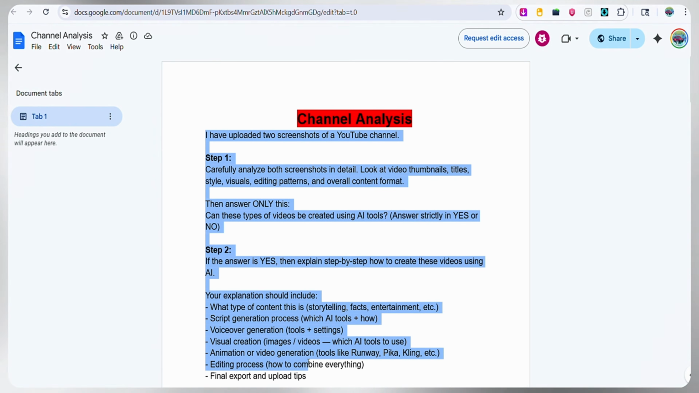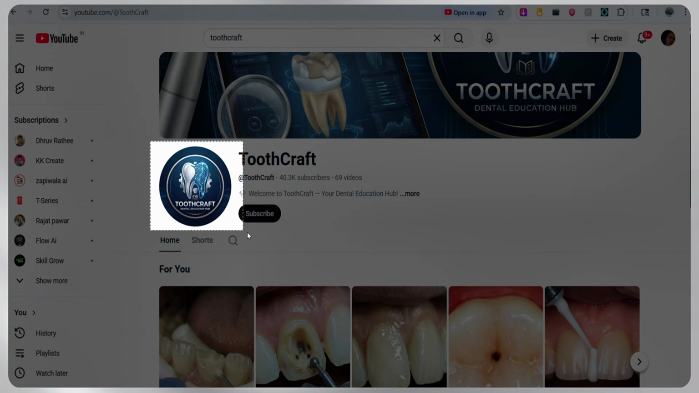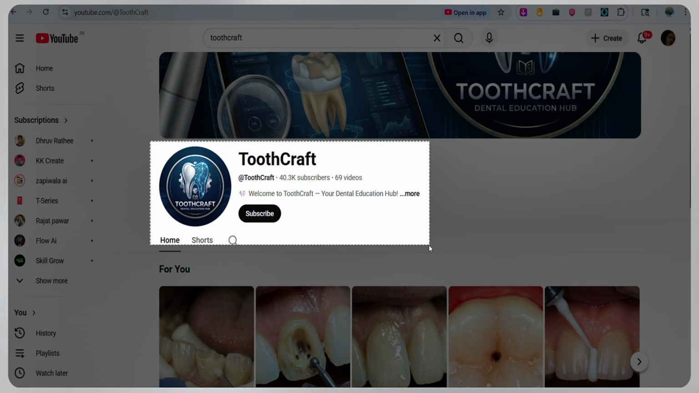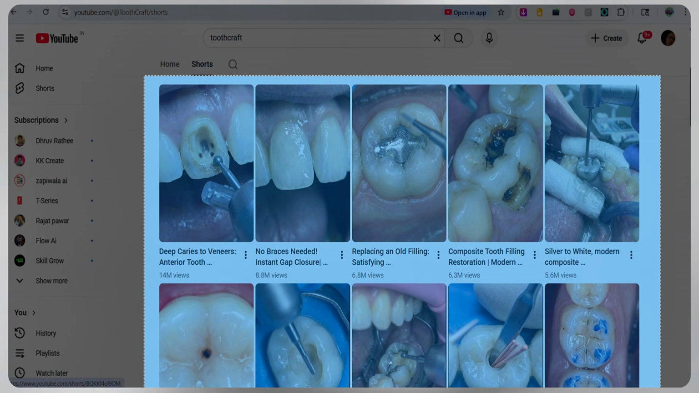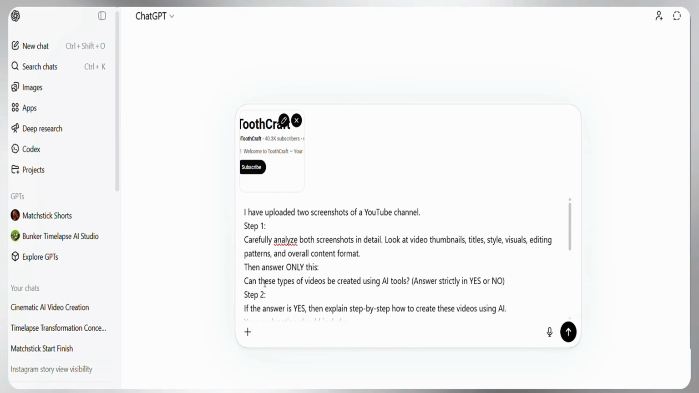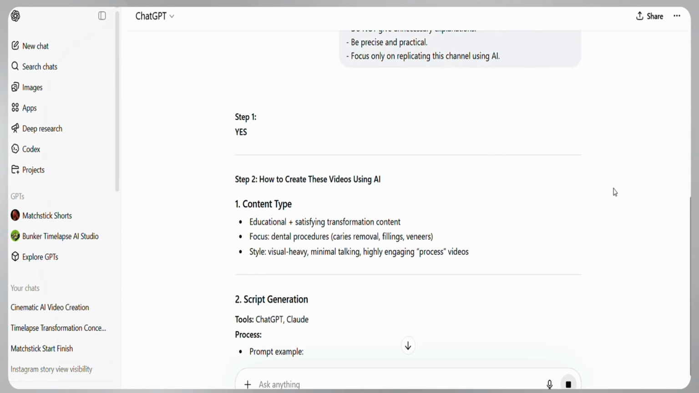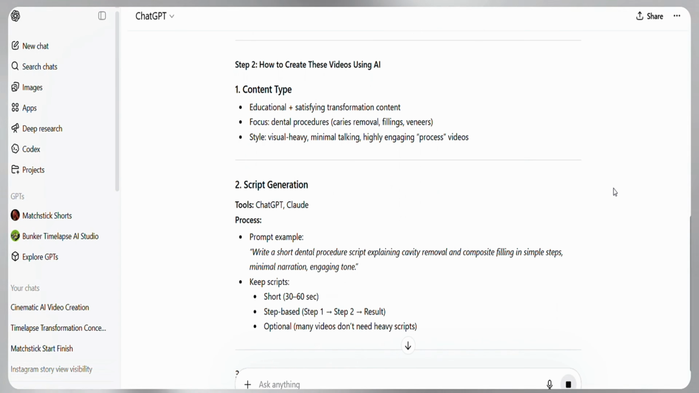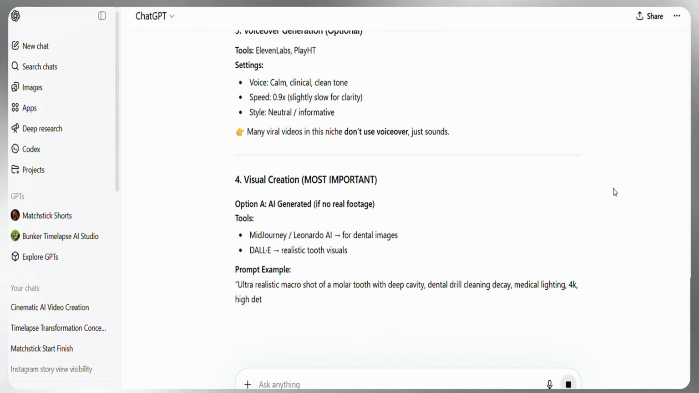Let's start. First, paste the channel analysis prompt into ChatGPT. Take a screenshot of the channel name with subscribers and attach it. Then take a screenshot of the videos with their views, titles, and thumbnails and attach that too. Hit enter. ChatGPT will analyze the channel and tell you these videos can be recreated using AI along with a step-by-step process. But you don't need to go through all of it.